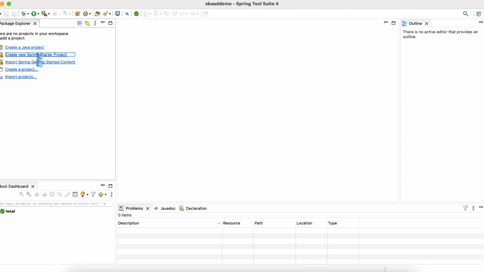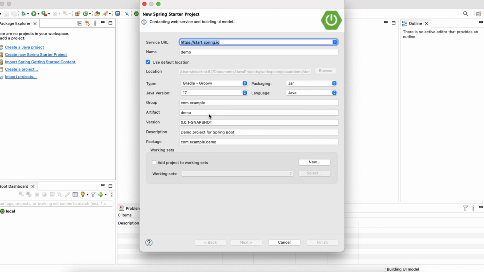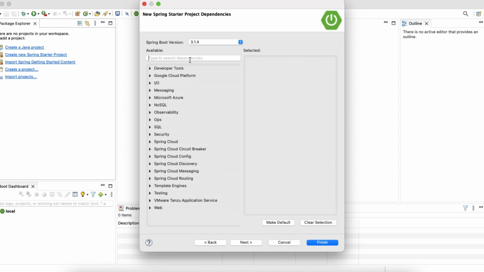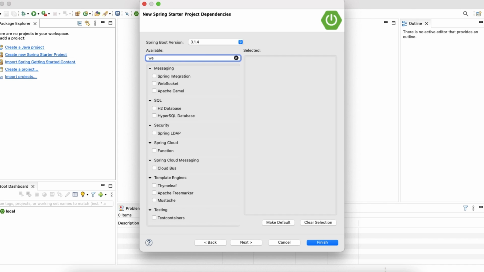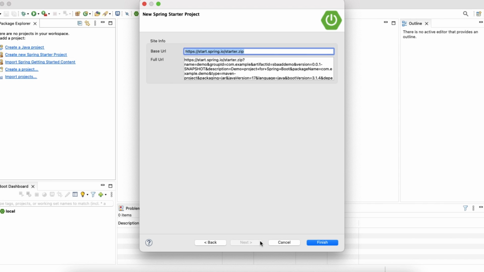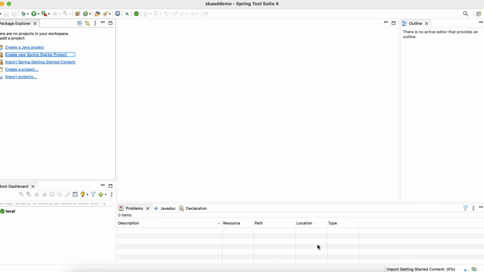Click this Create new Spring Starter project and change the type to Maven, and you can name this springsecurity demo, which is basically Spring Boot Azure Active Directory demo. Go to next and let's add a few dependencies. I'm going to add a Spring Web dependency and then search for security. I'm going to add the Spring Security OAuth2 Client dependency. Go to next and click finish.